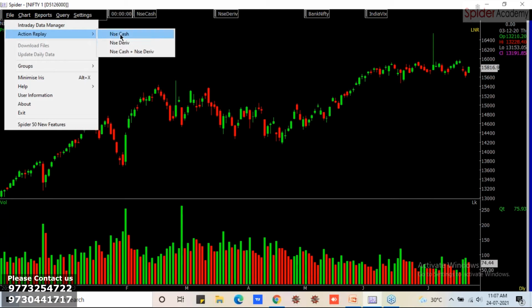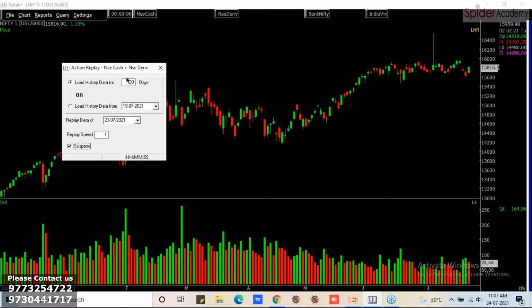Earlier we were providing only for the specific exchange, that is the NSE cash and NSE derivatives. Now we can run both the exchanges at the same time. Okay, so here we mention NSE cash plus derivatives. So on the top we are mentioning the load history data for. So what does this mean? If I want to watch the past data while running the action replay intraday, so that number of days I will be mentioning over here.